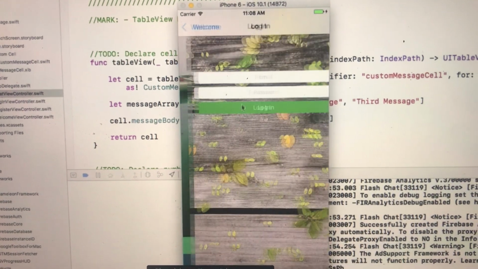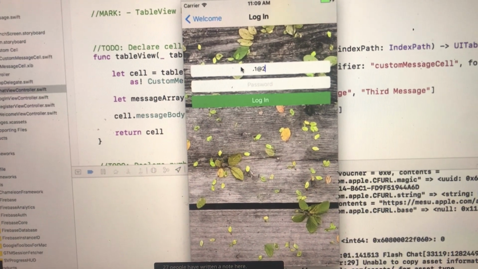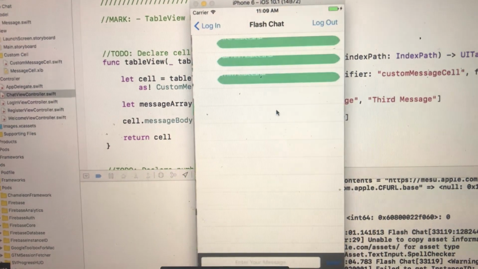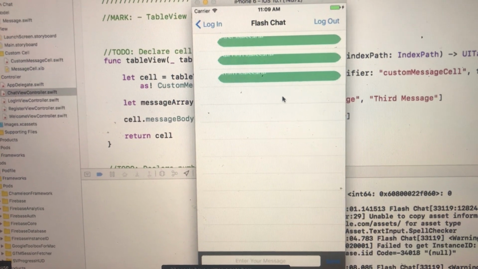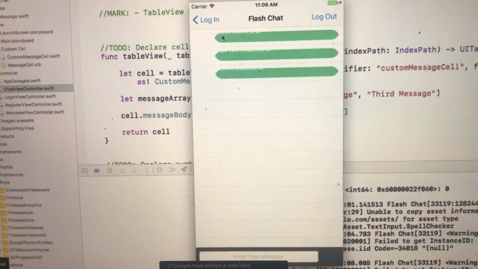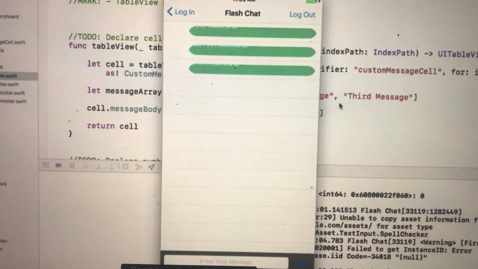So let's go ahead and log in with some of the credentials that we registered with previously. So log in, and you can see that we've got 3 cells in our table view, but there's a bit of a problem. Why are all the cells so squished up? Well, let's try and figure this out.